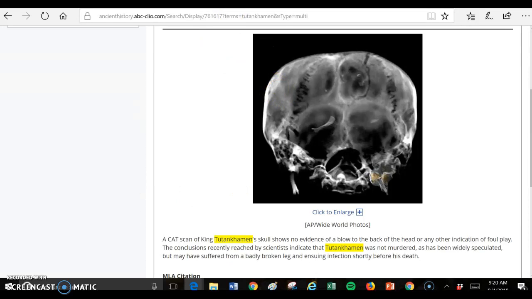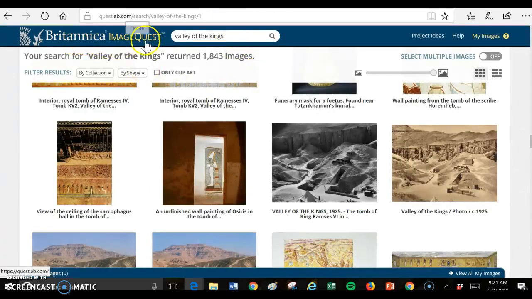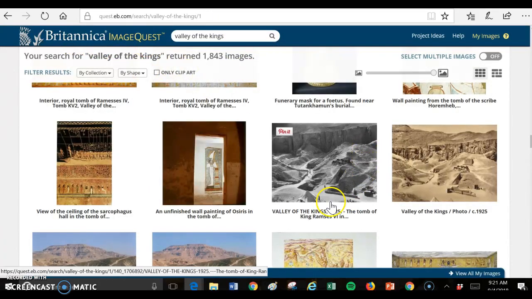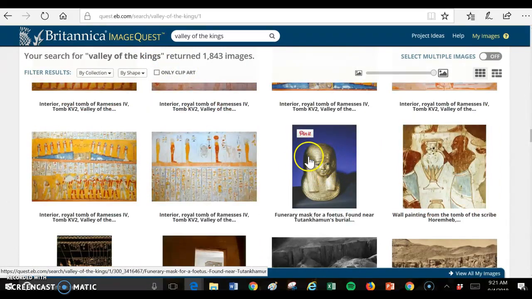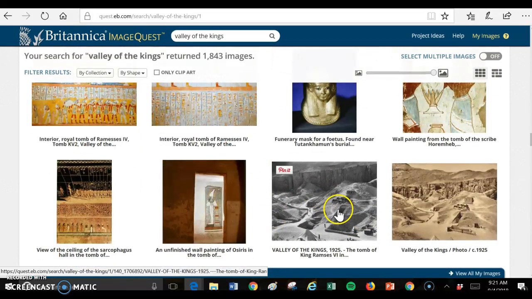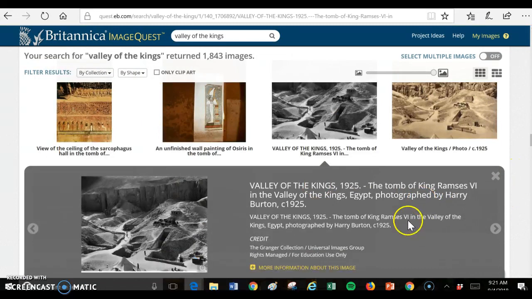Something similar is here. I am in Britannica Image Quest, and instead of using a work of visual art, so instead of using, for example, a picture of a work of visual art, if I want a straight up photograph, so for example, here's a photograph of the Valley of the Kings.